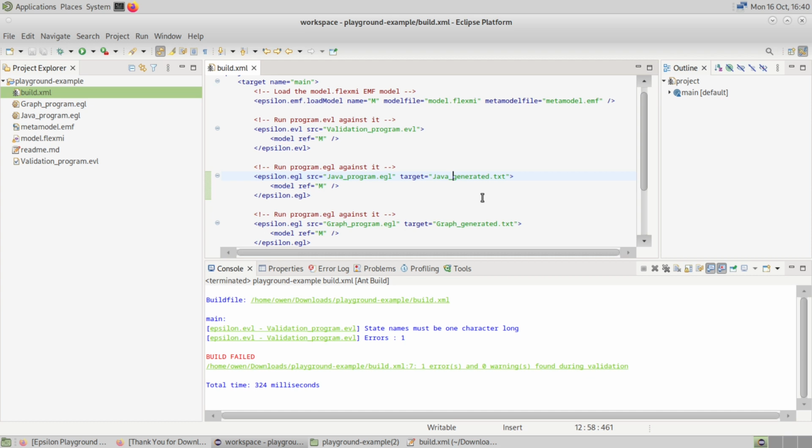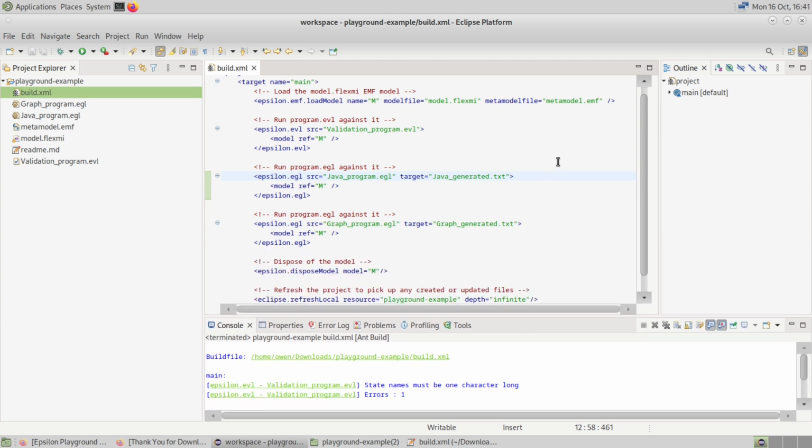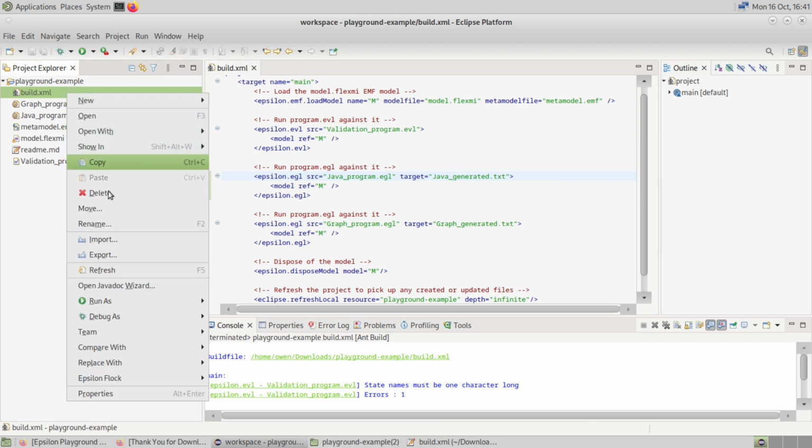Now we have a build XML script which will perform 3 tasks. It will first validate our model using the validation program. It will produce a Java implementation using the java_program.egl, which is going to output to Java_generated text. And similarly, the graph is going to be produced by another program, which will then output to the graph_generated.text. Let's execute this build.